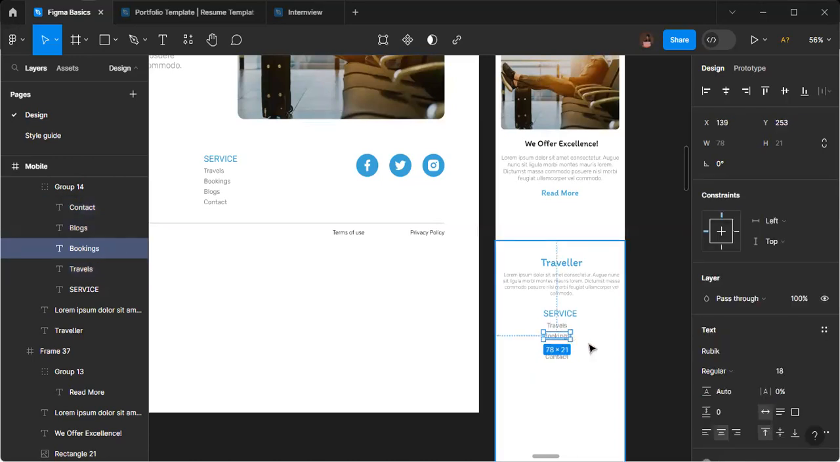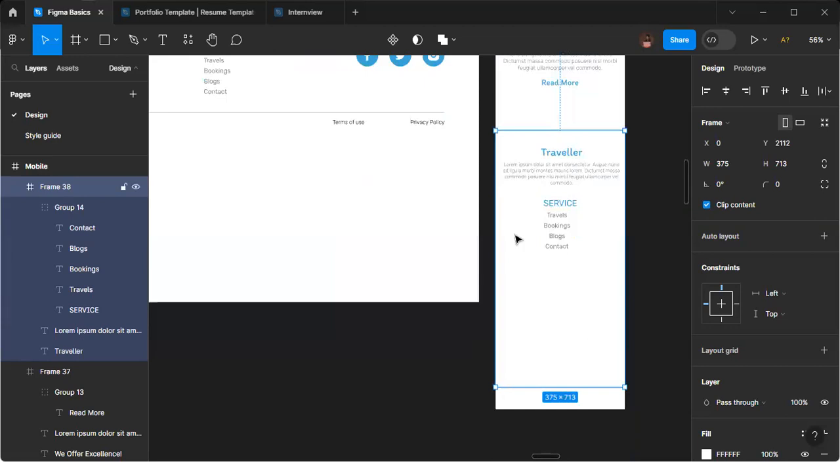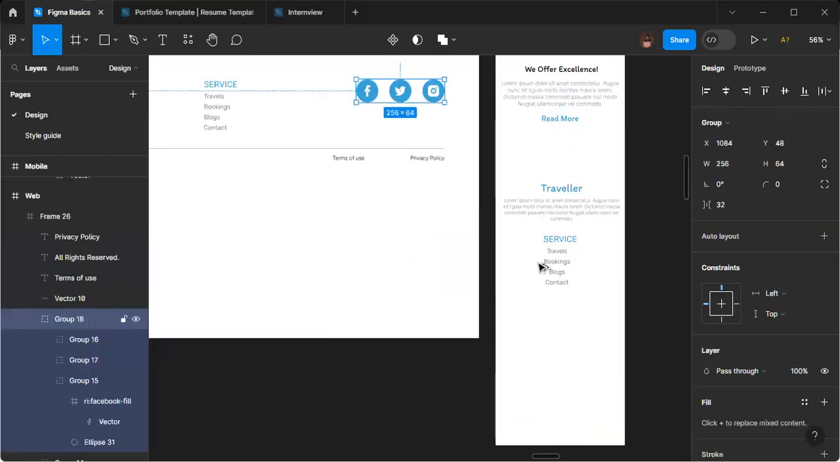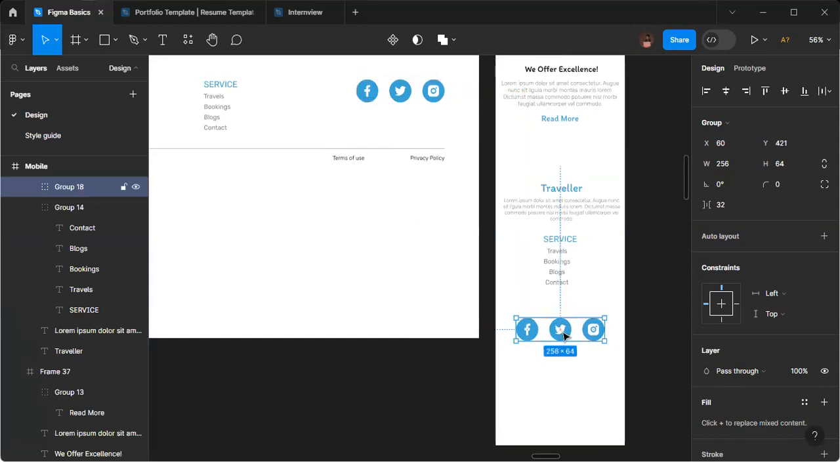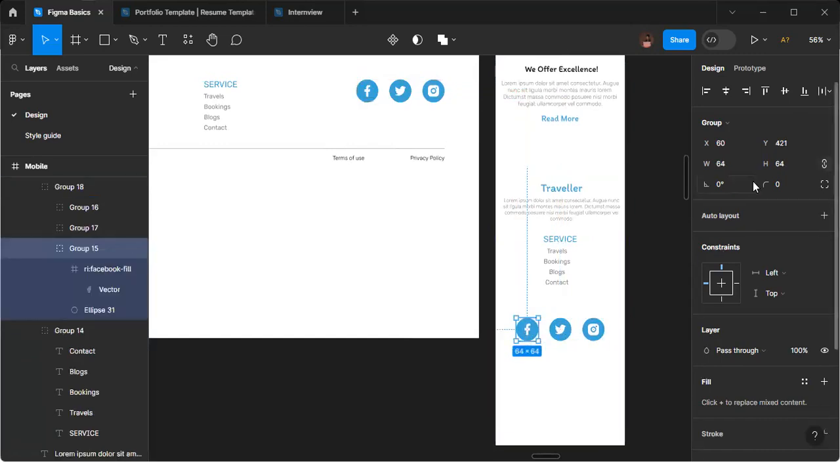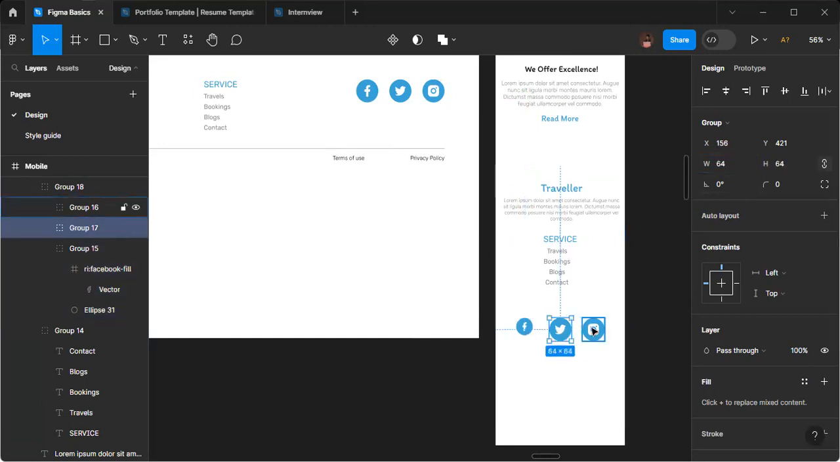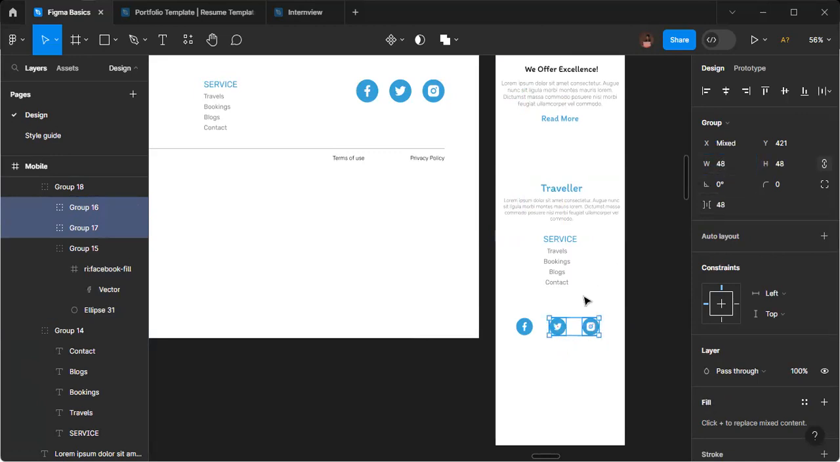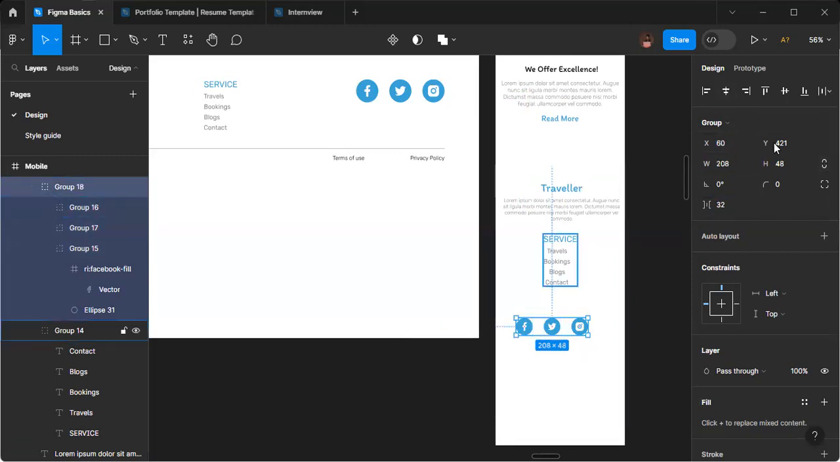And then these guys, we can actually reduce it because this is mobile. So you can make this 48. Make this 48. Select all of them and start to reduce the spacing between them. Bring this closer. Say maybe 48.